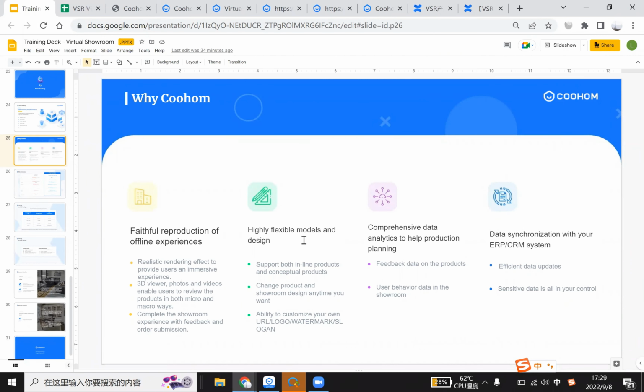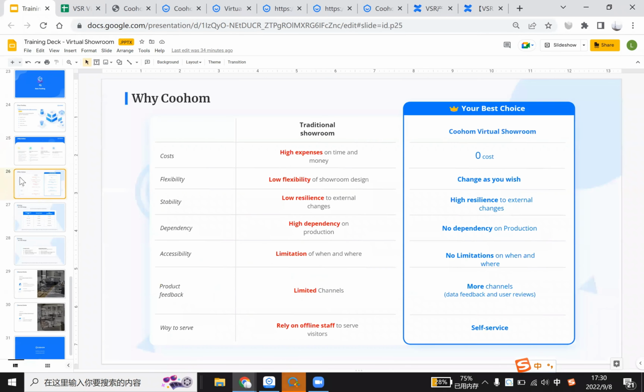We also have a very specific model building service and design tools for you to use. We also have some data analytics and data display for you. And as I just said, we could synchronize your info with your own ERP or CRM system, to make your own business grow. Yes, this is the first part.